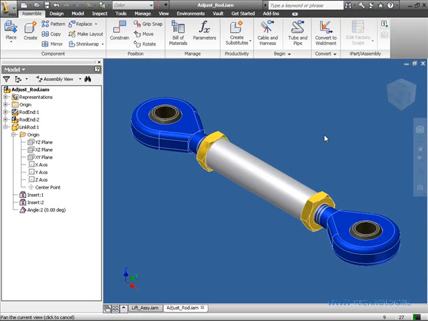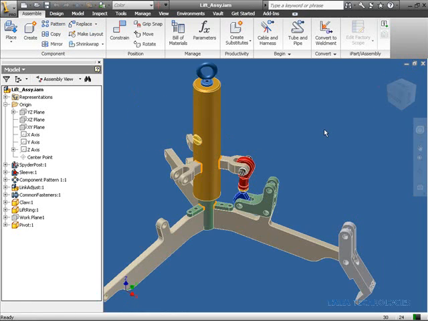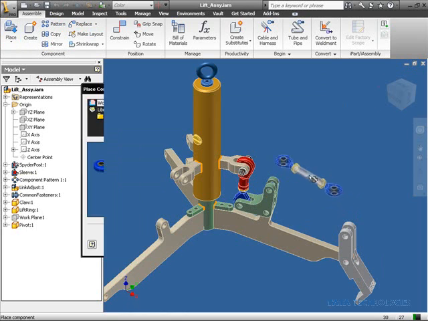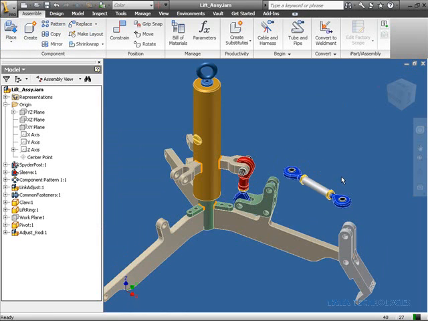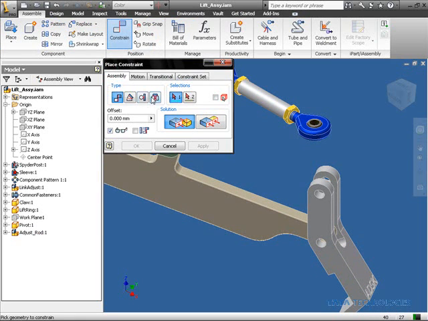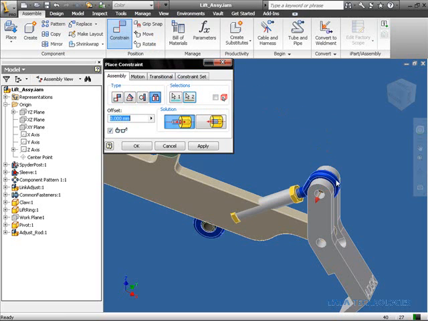So let's save it, and then go to our link assembly, our lift assembly, and we're going to place it inside, right there. Now with this placed inside my assembly, I can now constrain it. So first off, I'm going to use an insert constraint between my rod end and my claw, and I'm going to cancel out of my constraint tool because I need to show this.